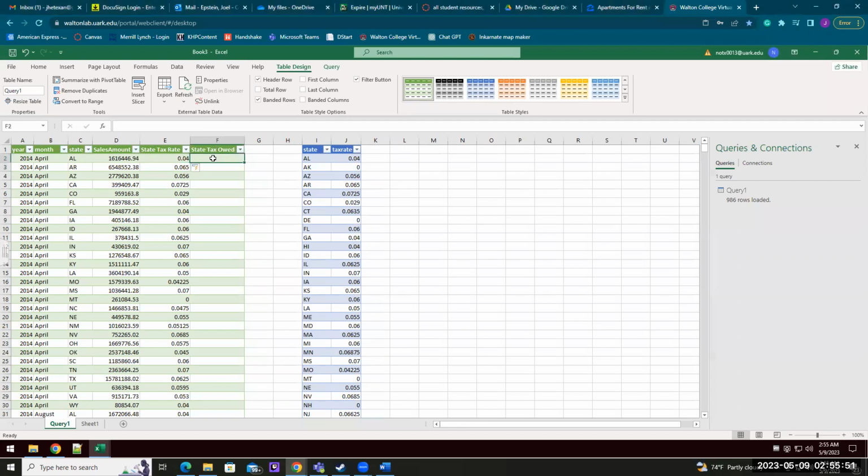All right, and then we'll just do our round just like we did before. We're going to use this times this. And we want to round it to 0 decimals. So we're going to put 0, and then we're going to close it, and we're going to hit enter. And there we go. So we have all that information down there, and they're keeping it as all whole numbers.